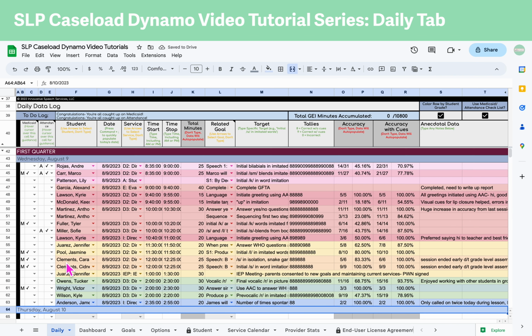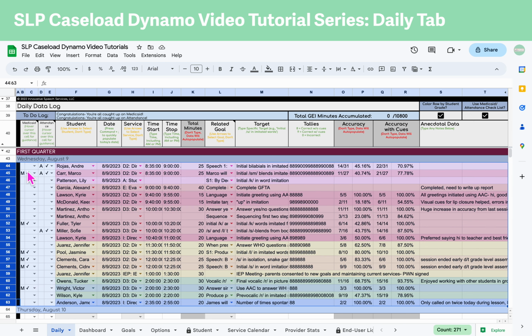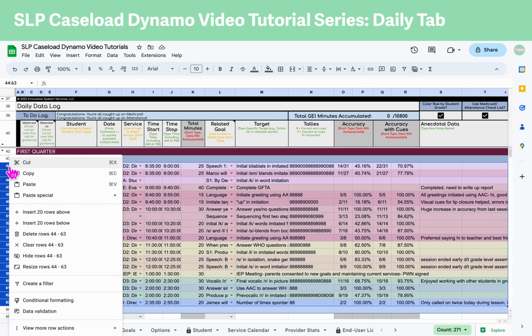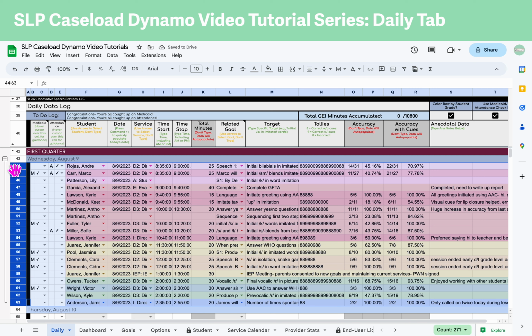And something that I like to do to help reduce the amount of information I'm looking at is highlight all of the rows within a certain day, which you can do by clicking the lowest row in the data set and then the highest row in the data set that's not the header. So they're all selected. So I hit Shift, and then I clicked the top. And then I'm going to right click and say View More Row Actions, Group Rows 44 through 63. That will automatically group all of these rows under Wednesday, August 9th.